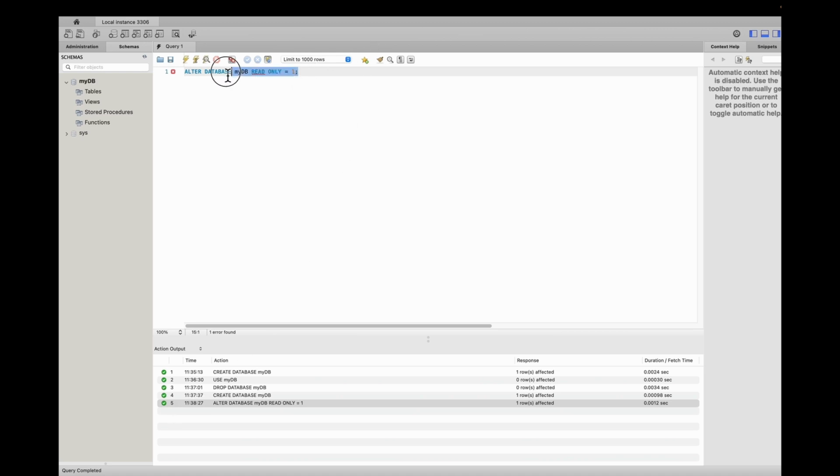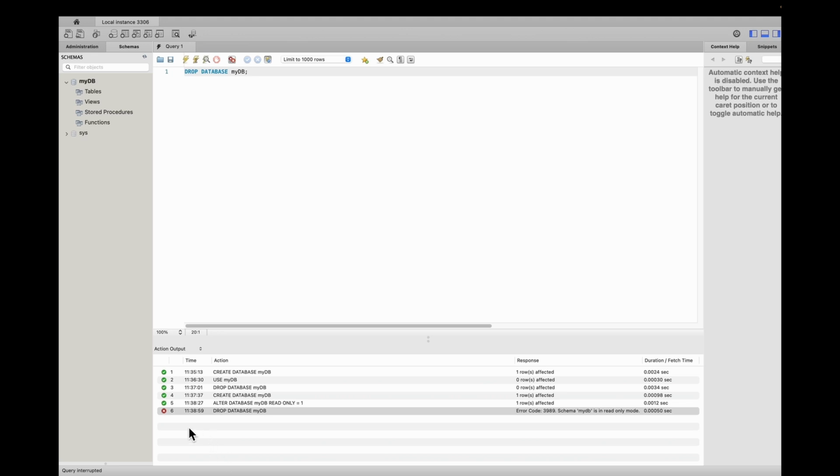If you want to drop it, let's see what happens. If I type drop database and then the name of your database and execute it, you'll see this red X here showing the action wasn't successful. It says schema MyDB is in read-only mode. So as it is in read-only mode, you cannot make any modification. So you need to set read only equal to 0 if you want to make modifications on your database.